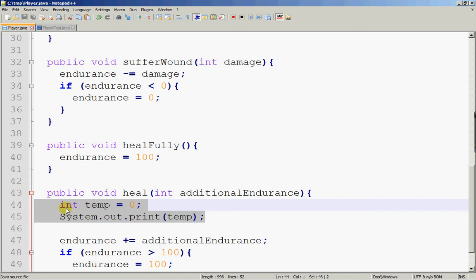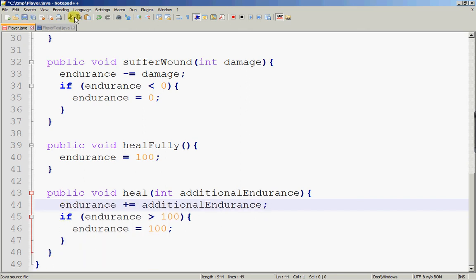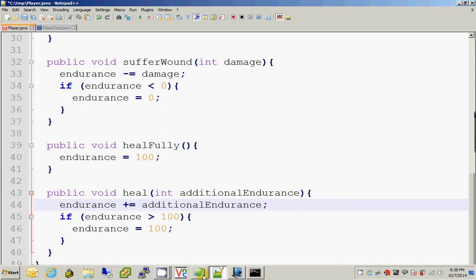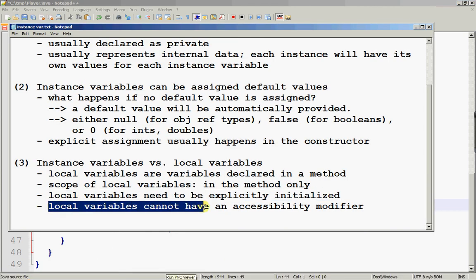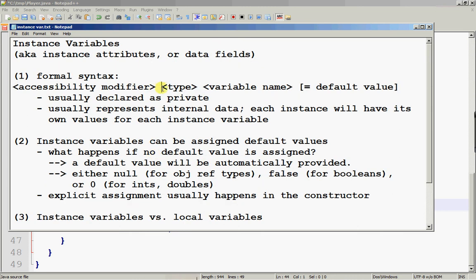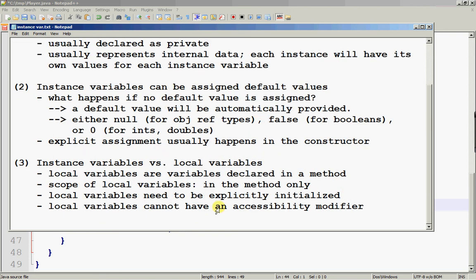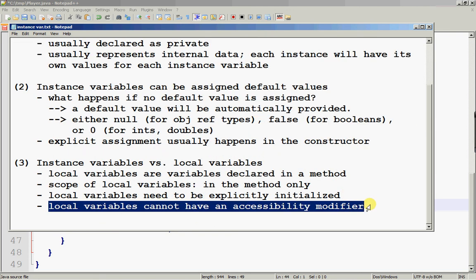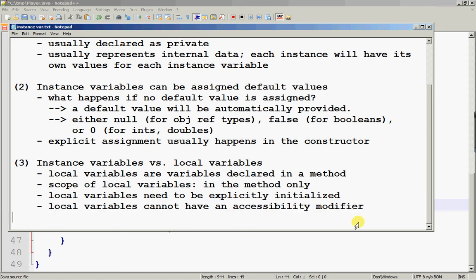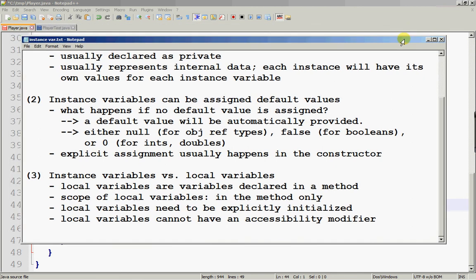Java won't give them a default value. And local variables cannot have an accessibility modifier. Instance variables have an accessibility modifier in front, private or public. Local variables cannot be declared with private or public in front. You get a compilation error. It does not make sense for a local variable to be private or public anyway. Okay, that's it for instance variables. In the next session, we will talk about methods.